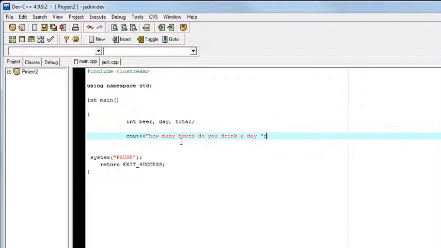Okay, you do need to end that with an end quote. You need to start that with an end quote. If you don't do that, the computer won't recognize that as a display, and it just won't display it.